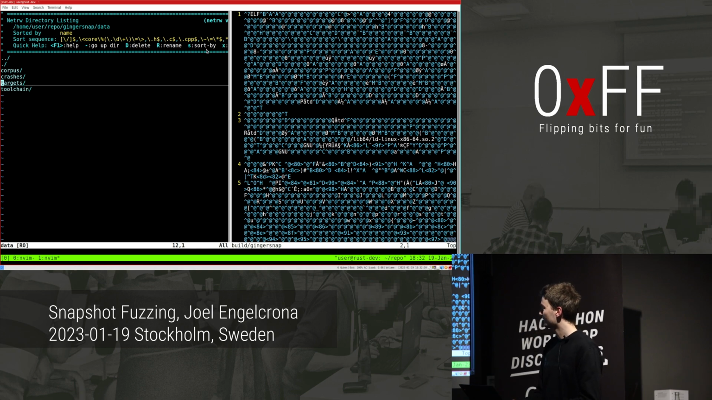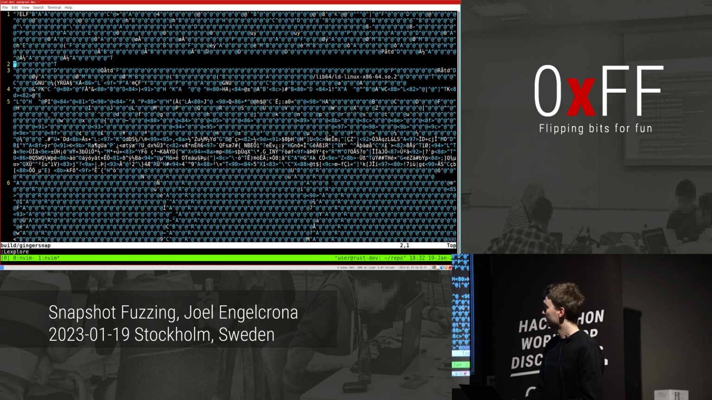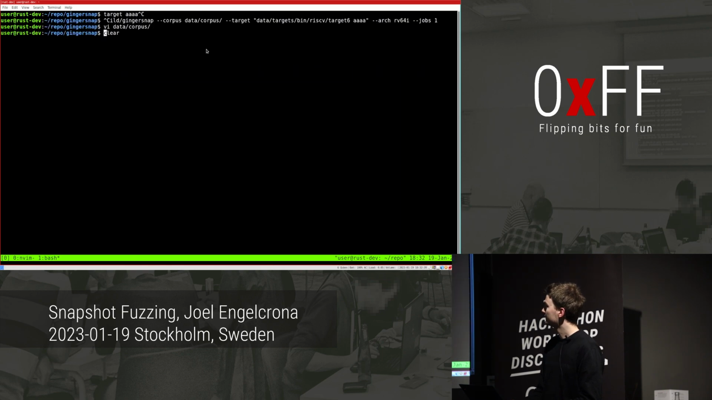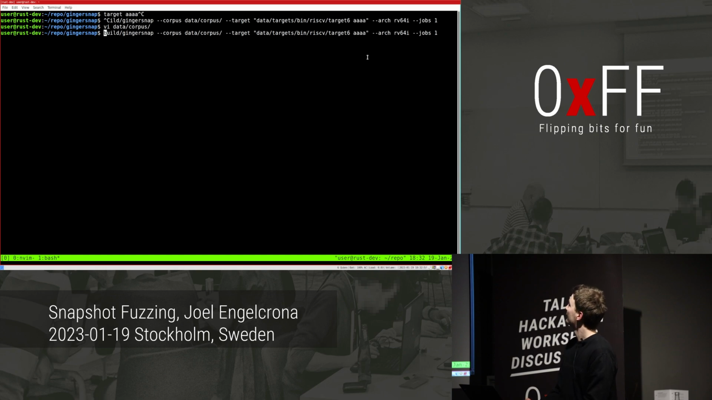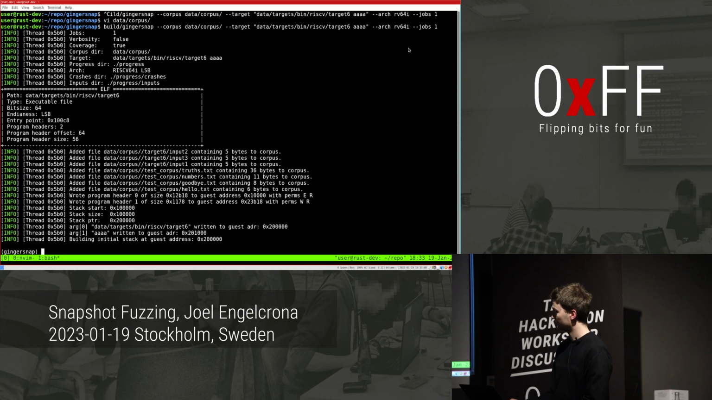So to demonstrate the actual running program, we do this here. And you see that we specify the target binary here. It's called target 6. And we provide it with 4 A's as the first argument. This is the architecture, RISC-V 64-bit integer instruction set. And we say use 1 core for fuzzing. So if we run this, it will spew out a lot of information.